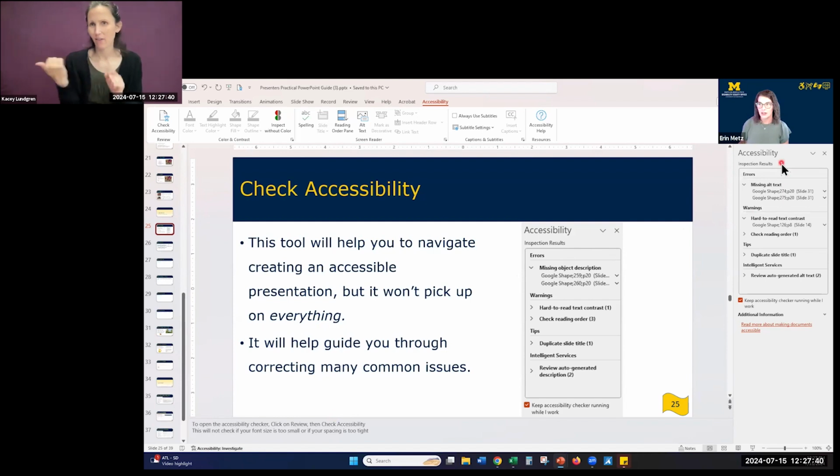So now that we have our accessibility checker open, we can see that there are some areas where we're missing alt text. We have hard to read text contrast. We need to check a reading order. We have a duplicate slide title, and we need to review that auto-generated alt text.